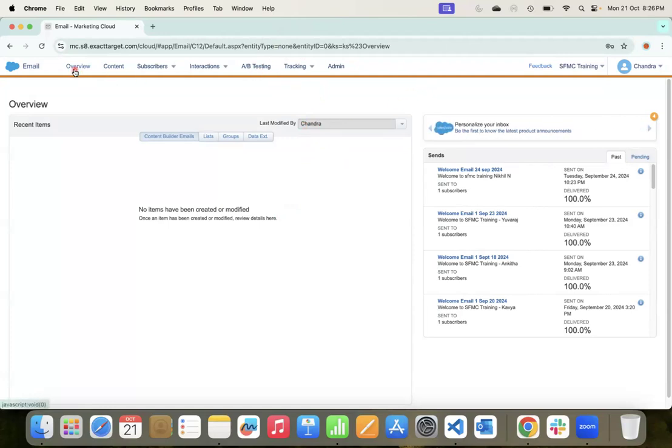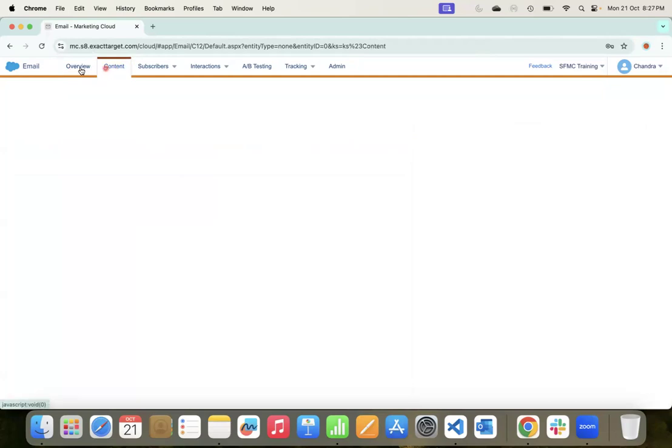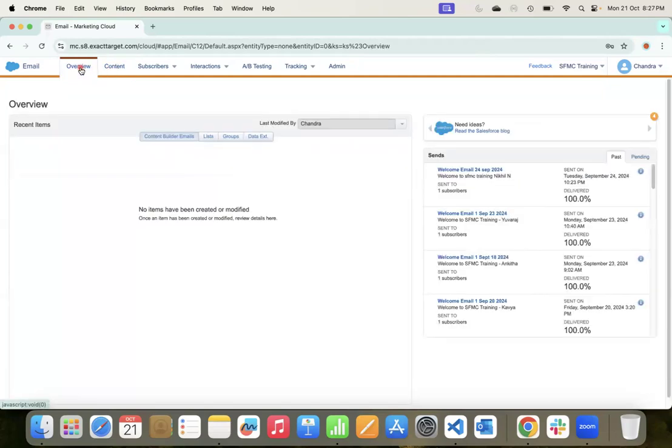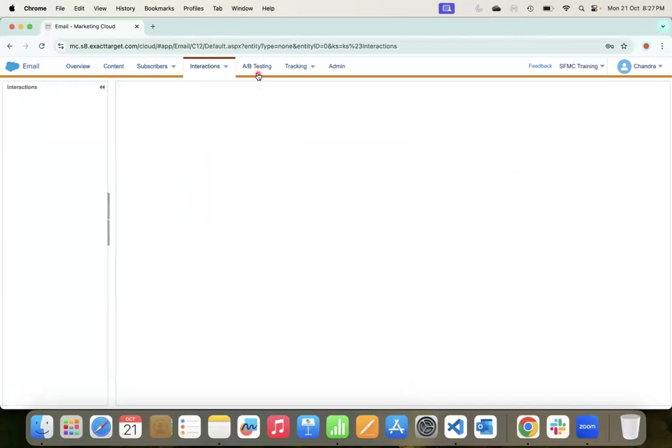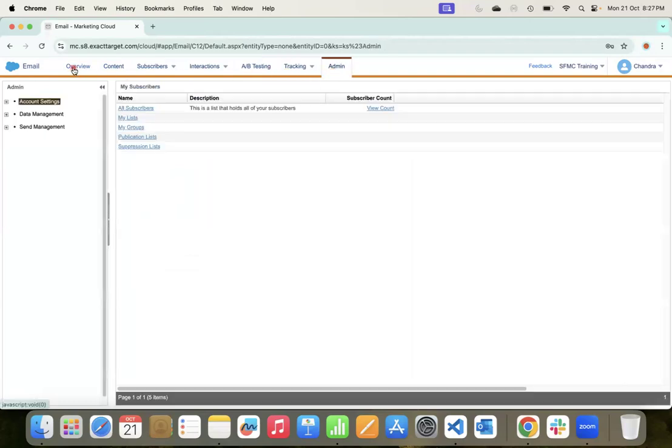Overview tab will give you the recently accessed items by you, or you can also search for other people's, if it is allowed. So last modified date, you'll see all the recent items. When you click on the overview tab, what you should observe is that by default, you are in overview tab. This area will let you know where you are. When I click on content tab, try to observe which tab you are in. Click on each one of them. You will be moved to that particular tab.